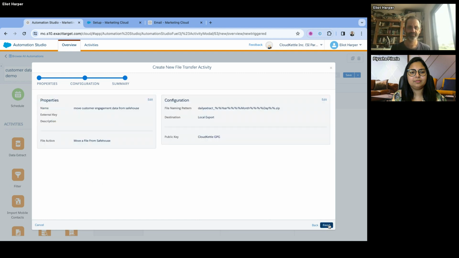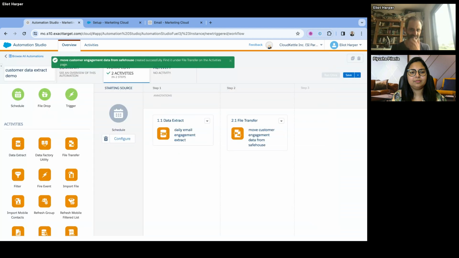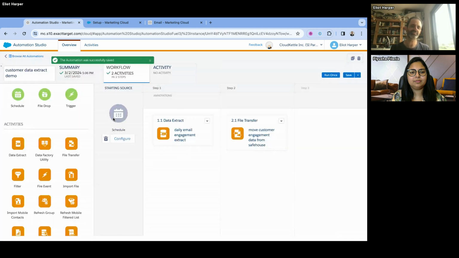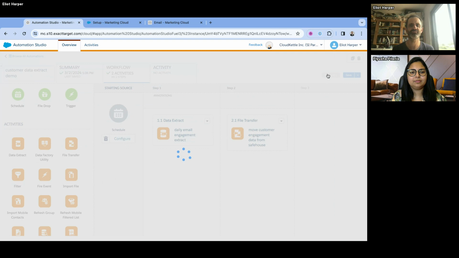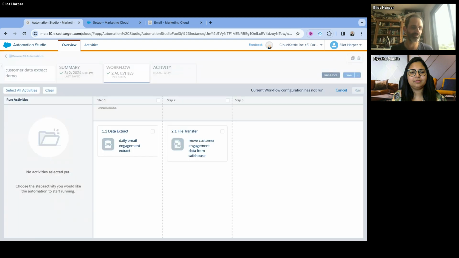And I'm going to go and click finish. And so I'll go and click save. And observe that with the schedule starting source, we now have an additional option up here, and that's run once. So run once, this is actually really helpful. This never used to, it was only added, gosh, maybe 6 years ago now, but it enables us to run specific steps in the automation.